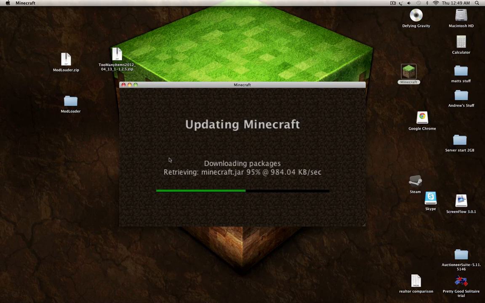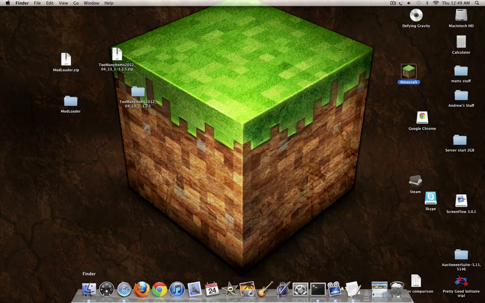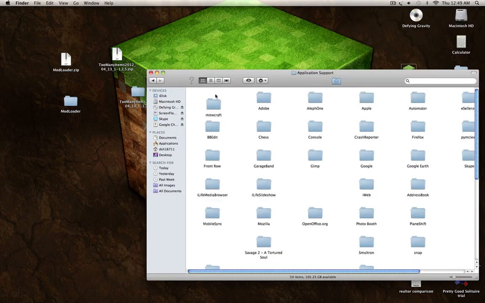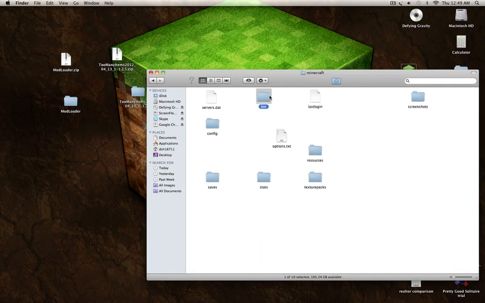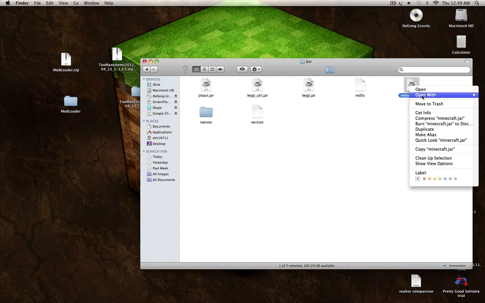Once that is done, you're ready to start modding. So let's get to that now. You're going to want to go back into Finder, go back into Library, then Application Support again, and then Minecraft again, and then open your bin, and you're gonna see your Minecraft.jar, and you're gonna want to open that with the Archive Utility.